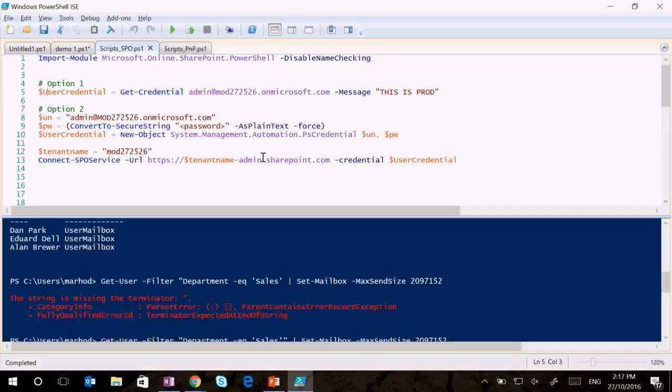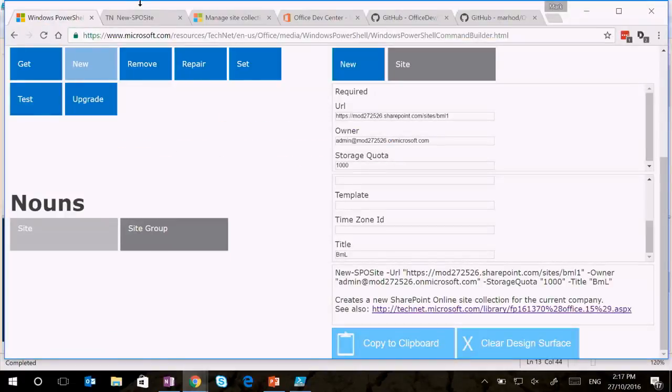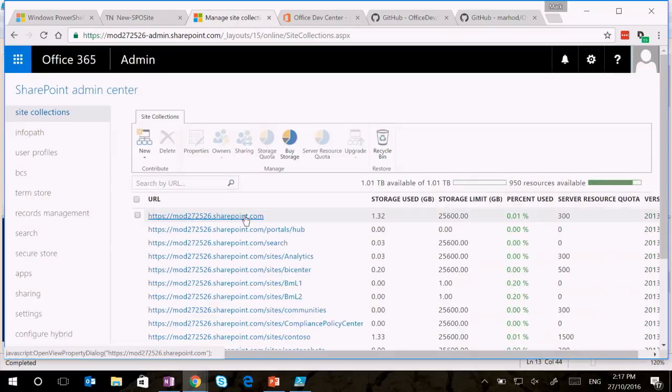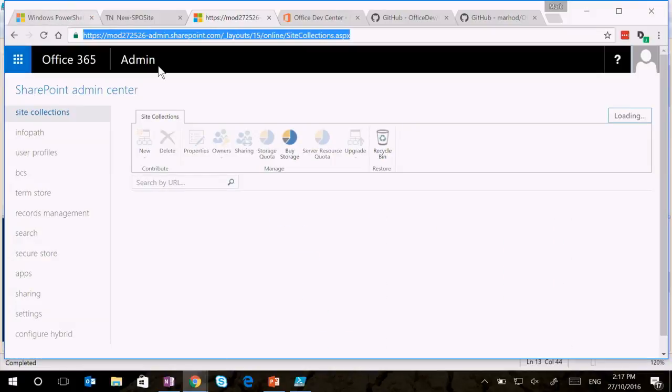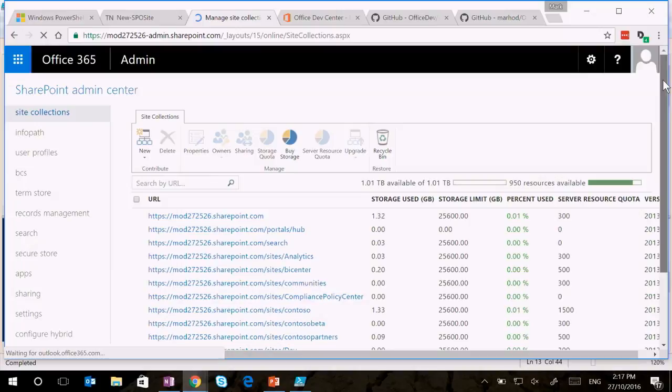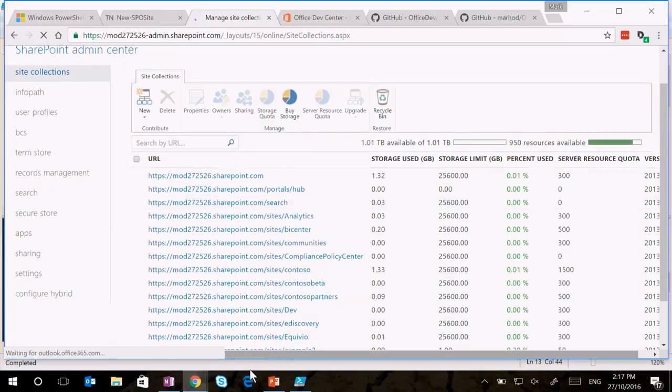See this little dash admin here? That's basically the URL for your tenant admin site here. So if you look at that URL up the top, it's basically the same thing. And I'm just going to refresh that because I have since deleted that site. Yep, and as you can see, there is no BML1 site there.